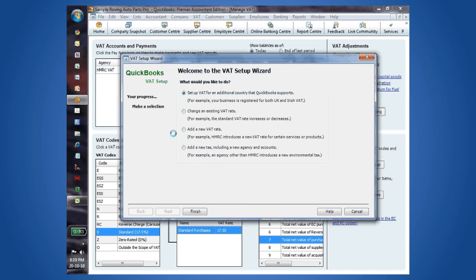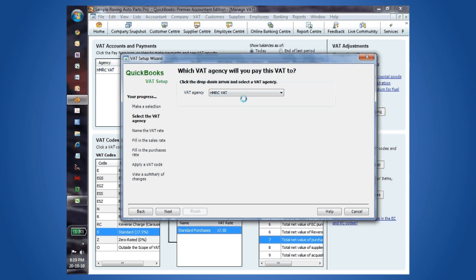And we've added a new wizard in QuickBooks 2010 to make it easier to set up a new VAT code. So here I'm going to click the radio choice, Add a new VAT rate. I'm going to click Next. The VAT agency will likely remain as HMRC VAT. Click Next. The VAT name, Standard 20%.